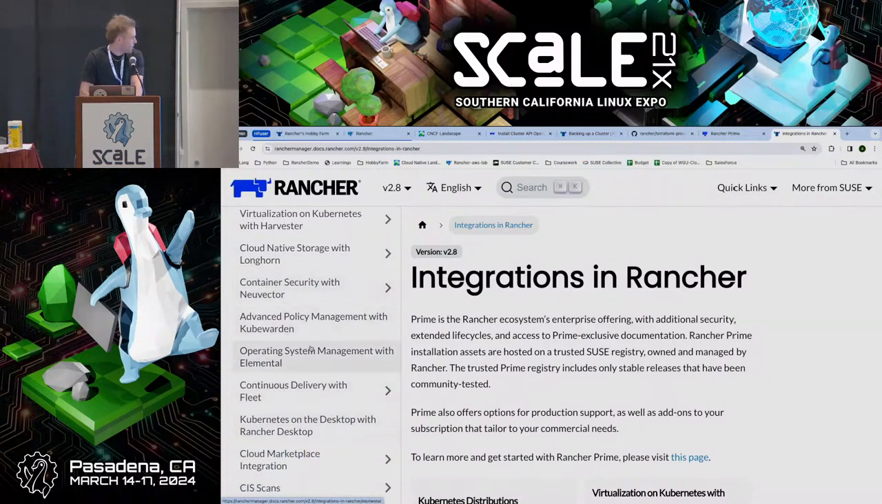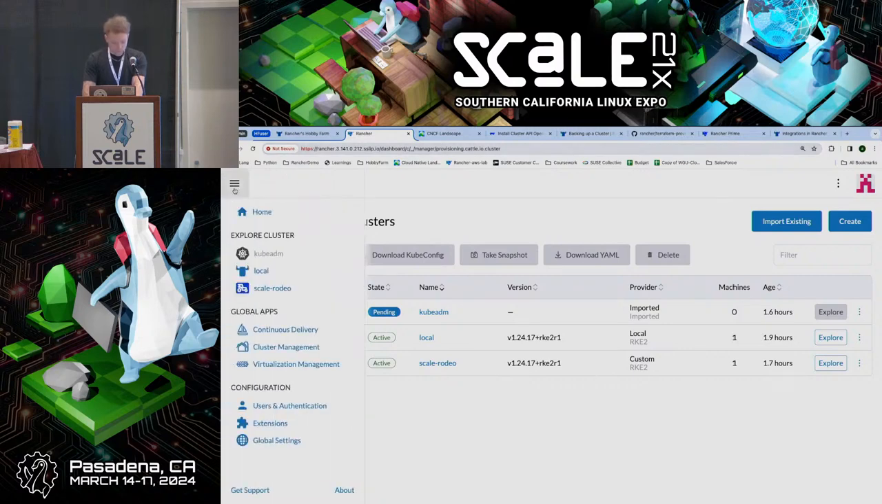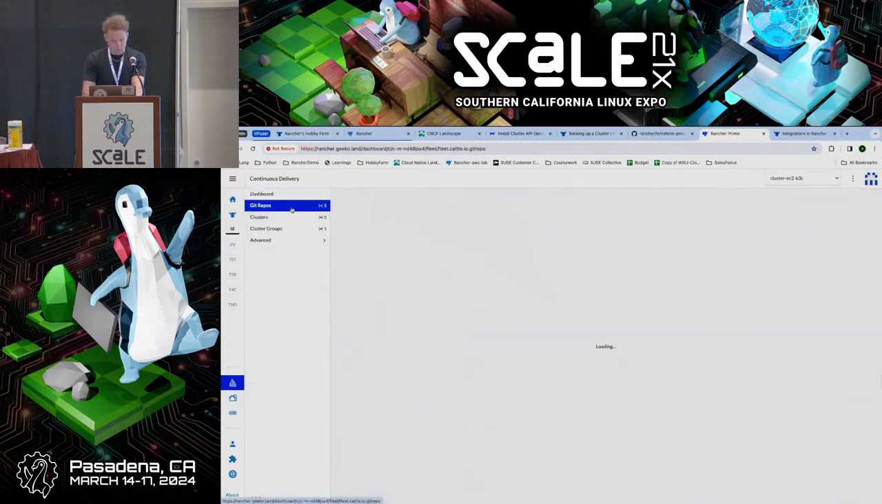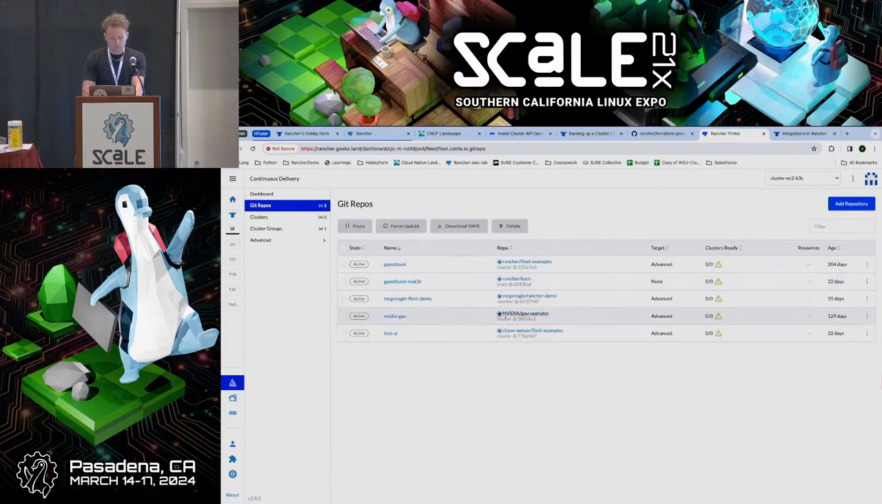You could use container security. All this stuff is essentially day two operations. The big thing I like to reference is continuous delivery with Fleet. If we come into this global tool, you can actually create Git repos. The moment you add a label to a cluster, it will automatically take these repos and deploy them to that cluster.